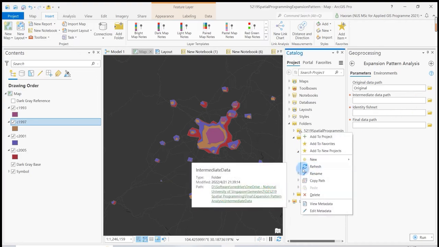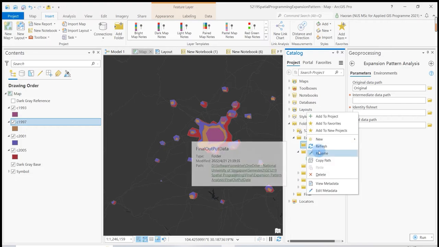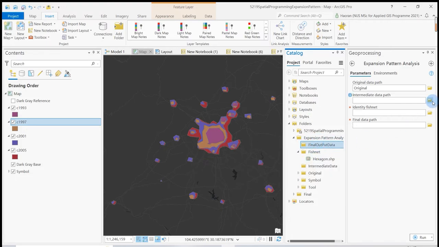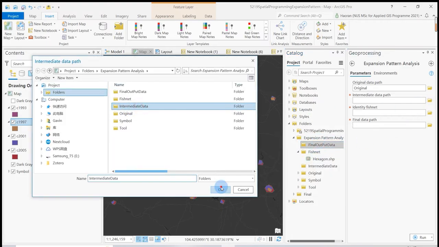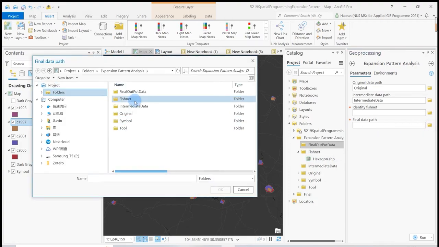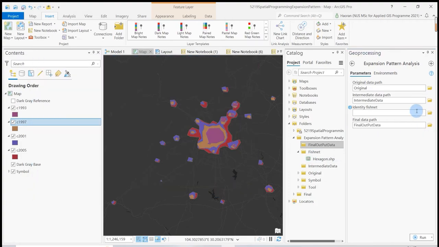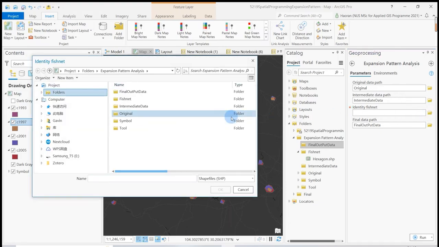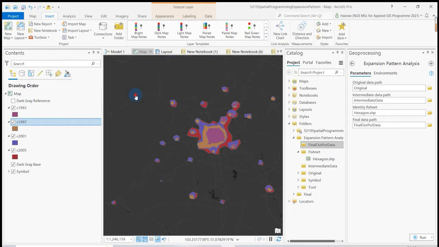So let's first say that there's nothing in the intermediate data file and the final output data file. We just find these two files. This is our final data file. And for the identity fishnet, here just means the hexagon used for the comprehension area. We just find it, and let's just click run and wait for the result.